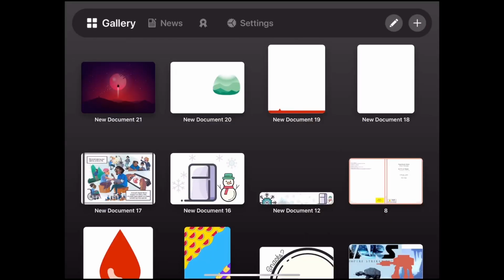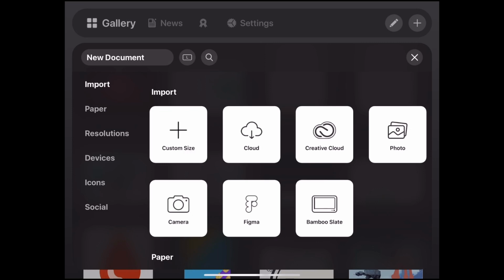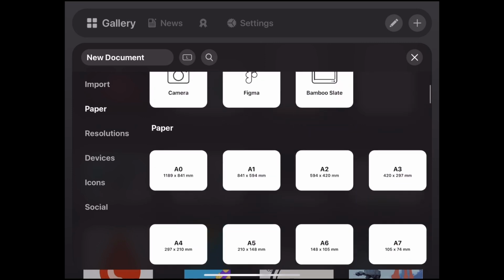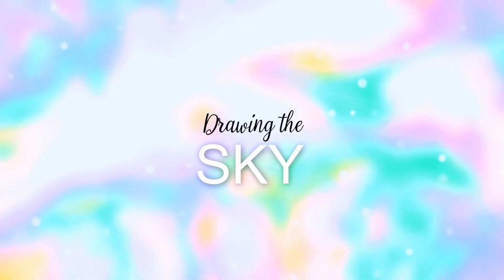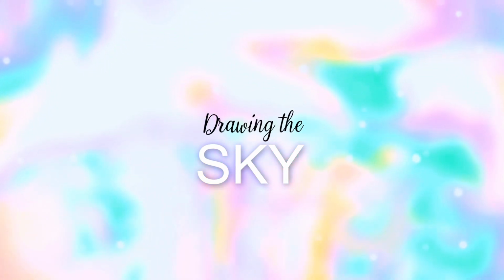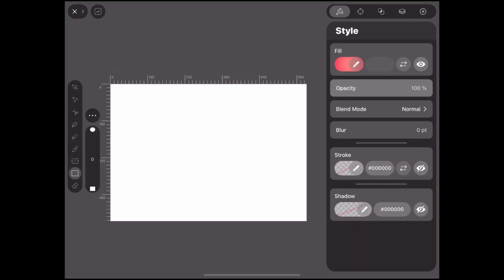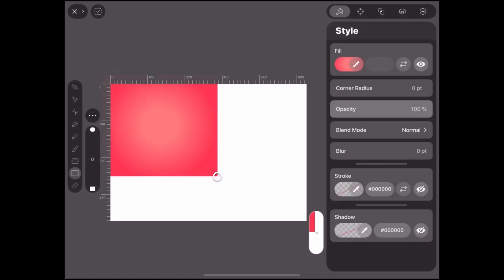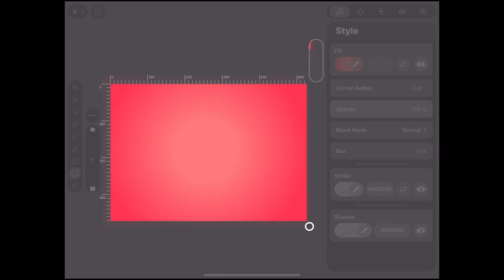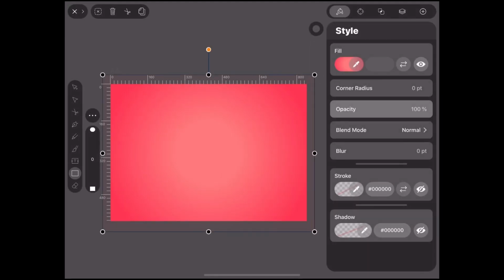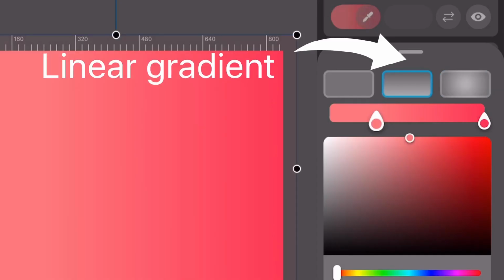So let's begin with a new canvas. We're going to choose an A4 size. We are going to create a rectangle using this tool over here. Choose this, make sure that it's not a rounded corner, and let's draw from one corner to the other corner here. So whatever color that you see in this rectangle here, I want you to change to this particular gradient.